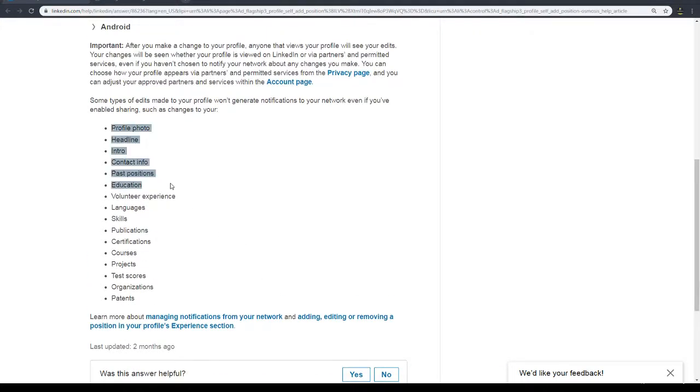So this is what's important. Profile picture, headline, intro, contact info, past experiences, past positions, education, volunteer experiences, languages, skills, publications, certifications, courses, projects, test scores, organizations, and patents. So definitely, we'll be going through each of these things in detail.